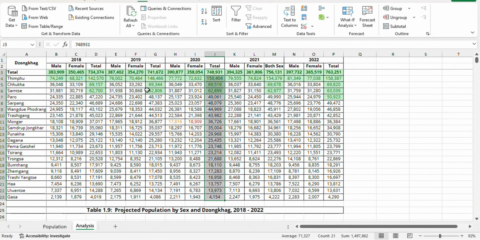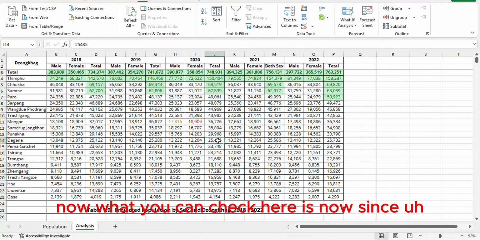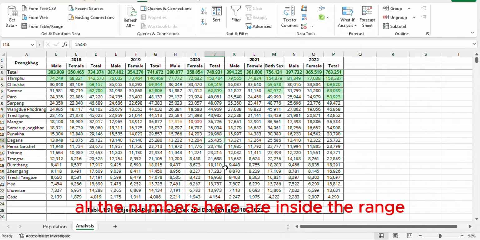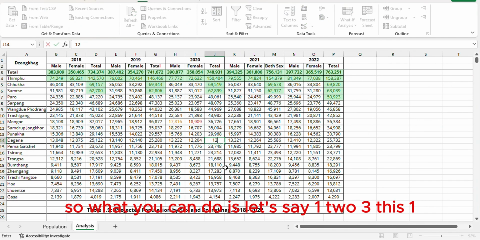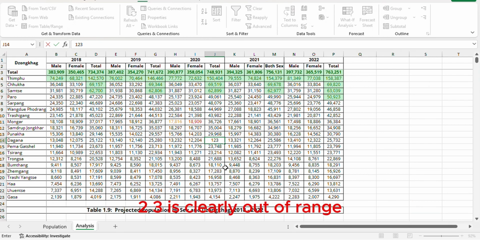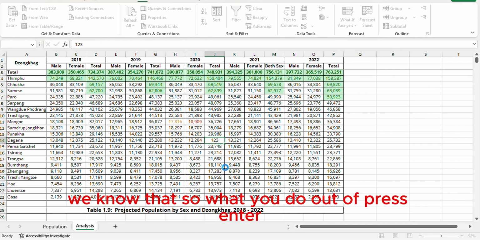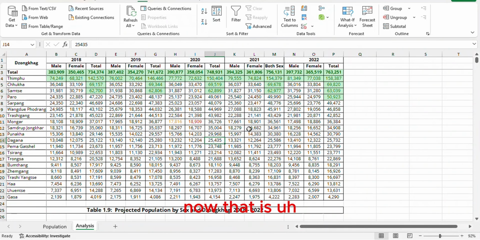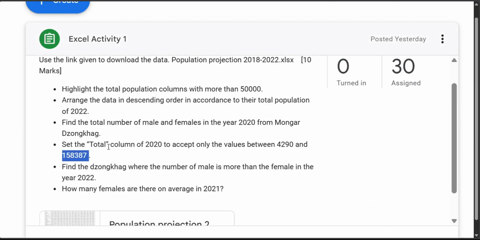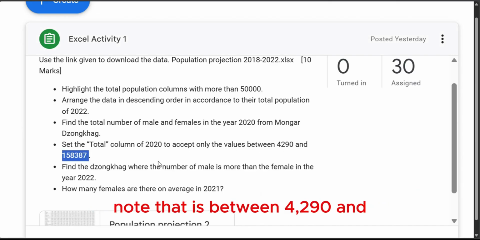Now you can check. Since it looks like all the numbers here are inside the range, let's just make an edit. We can undo that edit later. So let's say 1 2 3. This 1 2 3 is clearly out of range. After you press enter, you can see your number is out of range. It will not allow you to enter the value. As per the question, it accepts only values between 4,290 and 158,380.